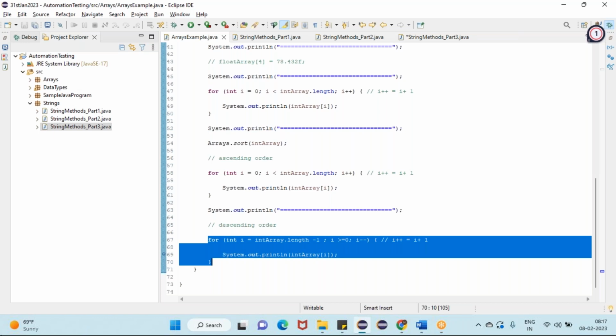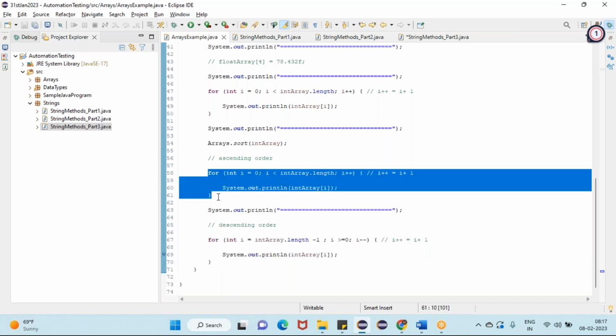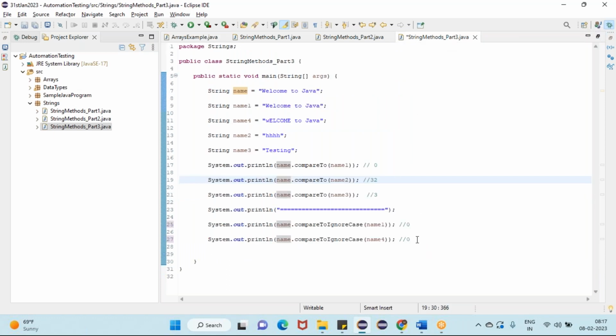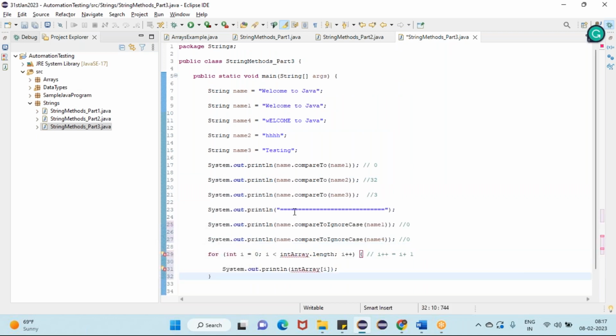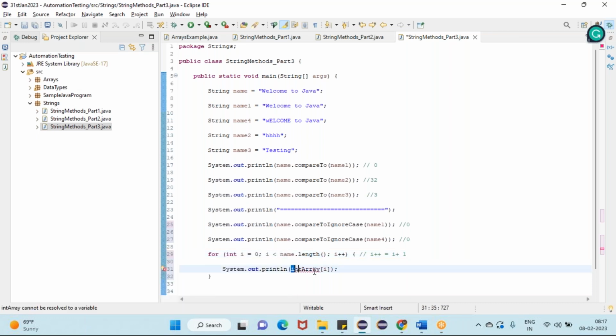For your purpose, I'll show you how to print from first to last. You need to print from last to first based on this for loop. This is your today's homework. Here I'm using name.length. So int i equal to 0, i less than name.length.